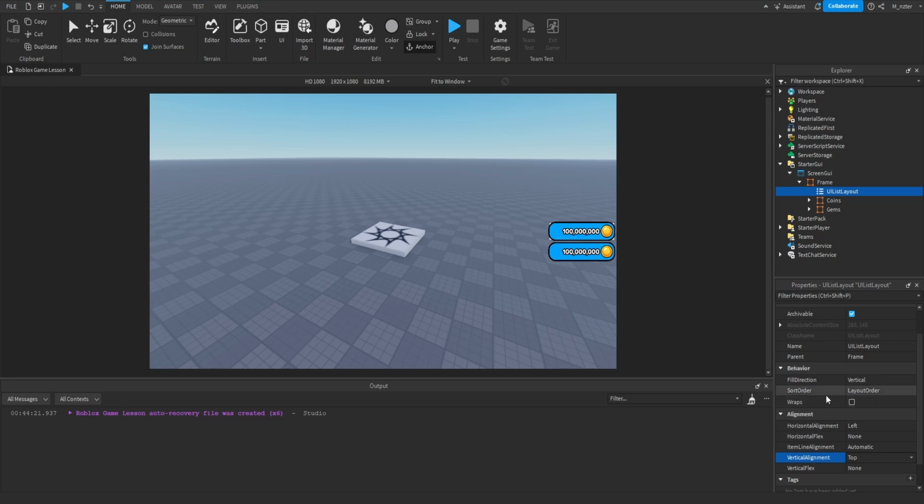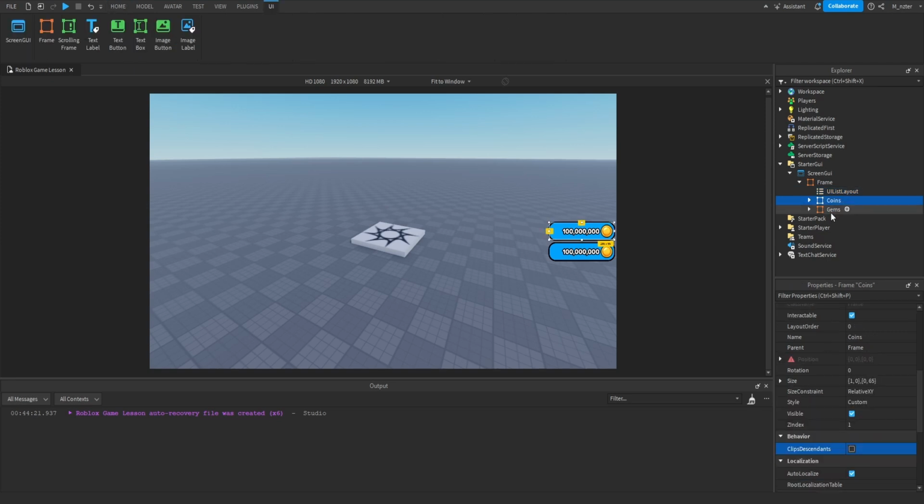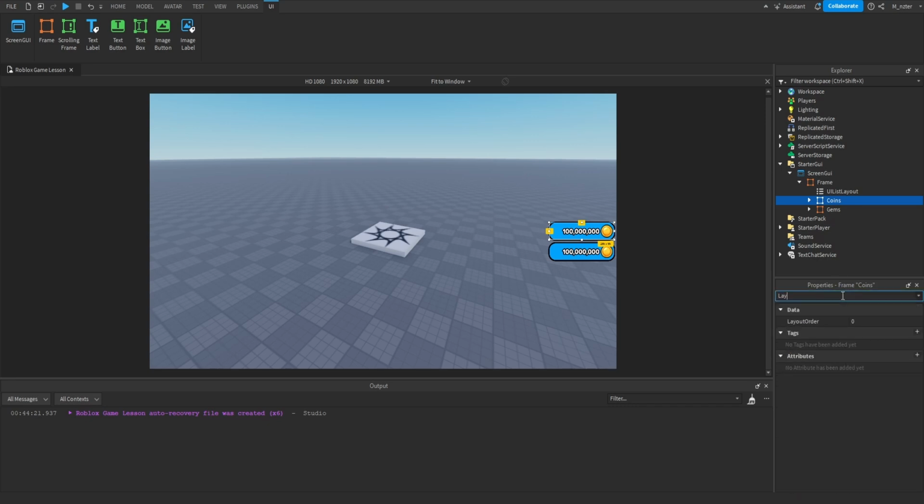Another important thing though is actually the sort order, which by default is set to layout order. And to demonstrate the layout order property, every single GUI instance actually has a property on it called layout order. And we can use this property to work with things like UI list layouts to specify the order in which different elements are displayed. So depending on if you get lucky or not when you're creating your GUI, you may not even have to adjust the layout order. For instance, we're going to want our coins frame to appear on the top, and on the bottom we want our gems frame to be displayed. So that's already happening here.